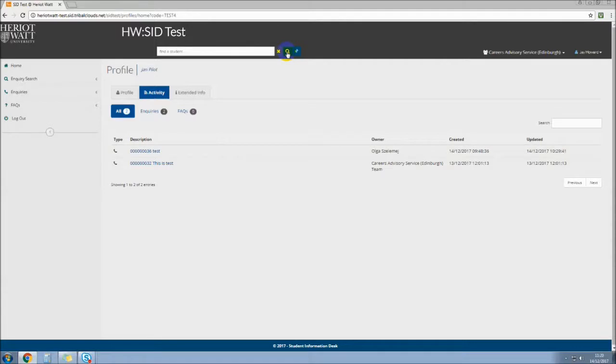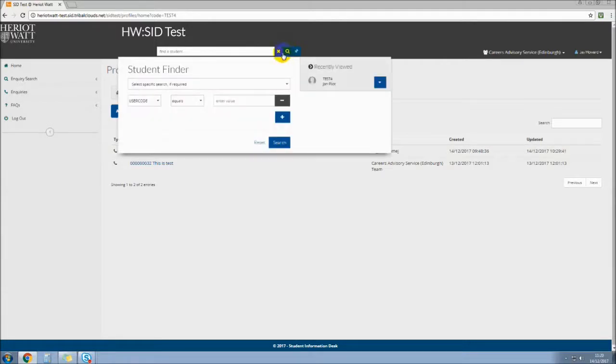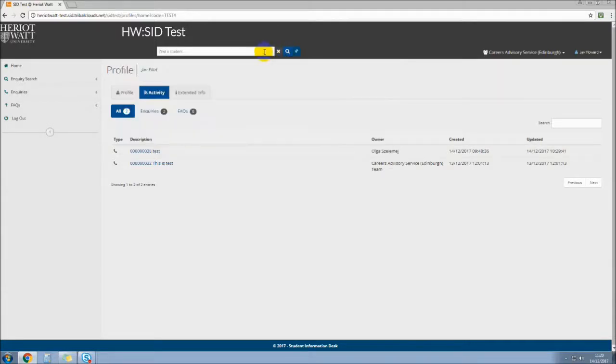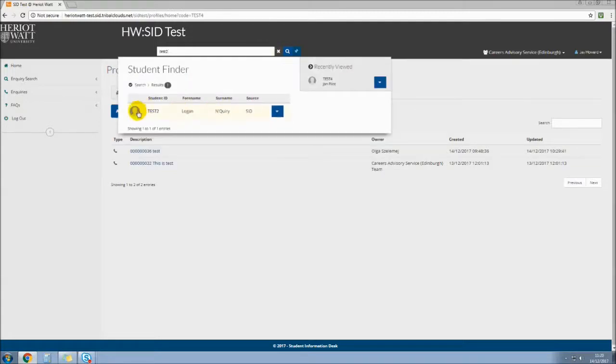So by using the student finder, we can search for a student quickly. By clicking on the image, we can see a quick view of their profile. And by clicking on the student ID, we can see the full profile and the activity feed.